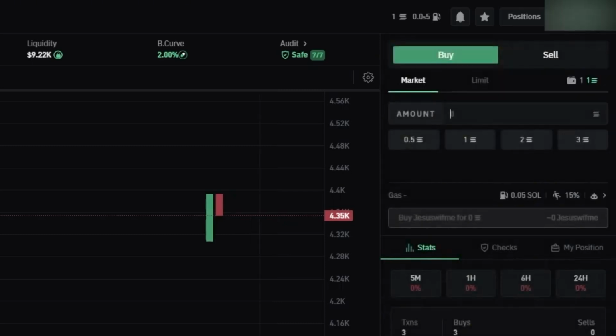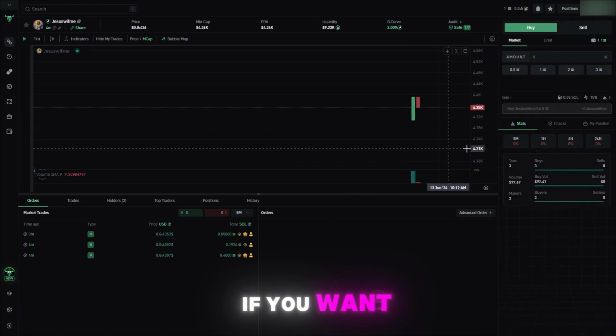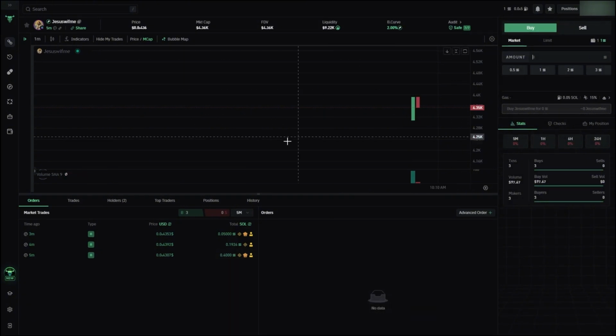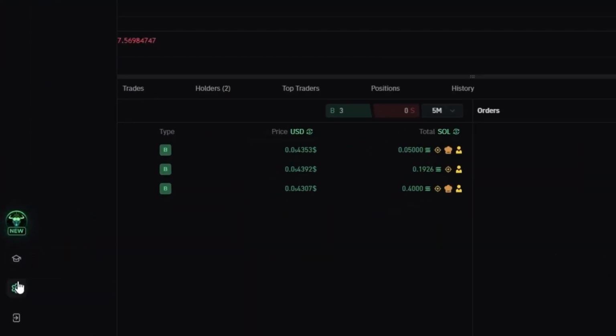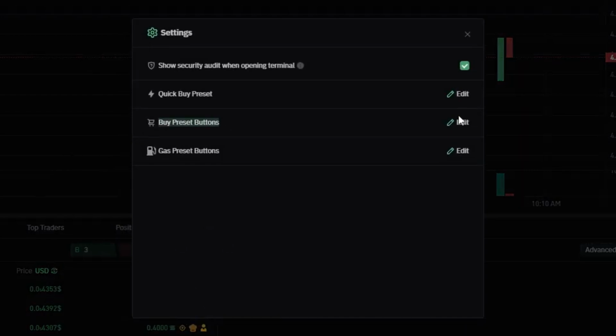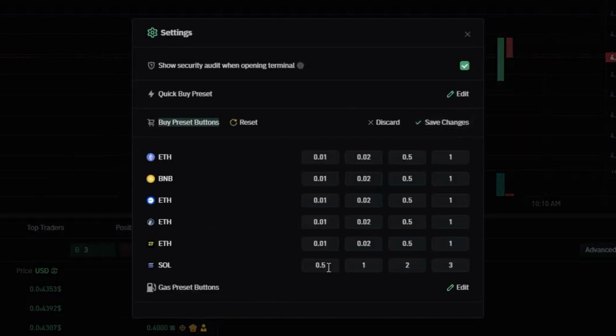So if we wanted to buy at the current market price, we'd set this to market. We can then either type in how much Solana we want to buy, or we can use these preset buttons. Now, if you wanted to edit these preset buttons, you can actually go to the bottom left corner and go down to Settings, and you can then go to Buy Preset Buttons, and from there we can edit these buttons down here on whatever chain you are using. As you can see, I've just got mine set to 0.5, 1, 2 and 3.